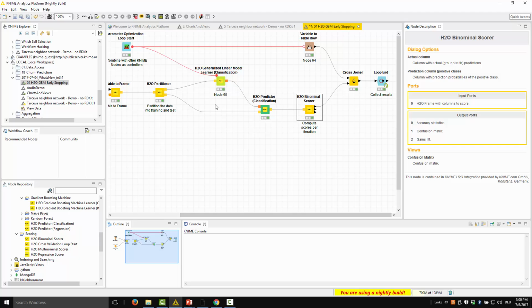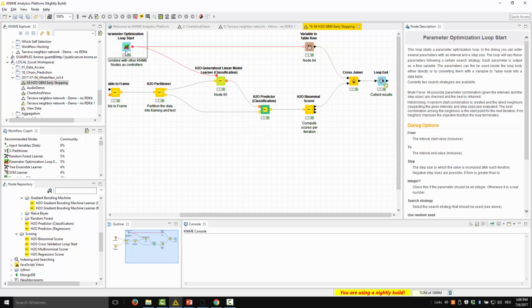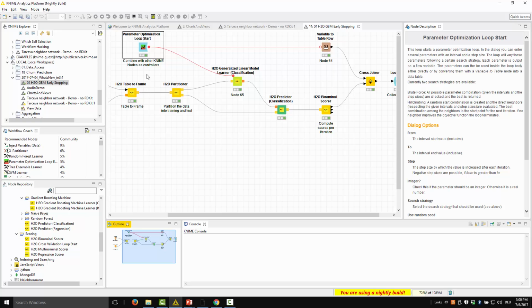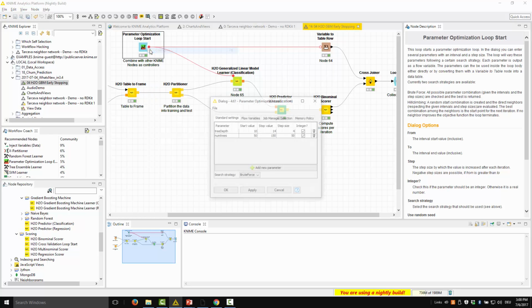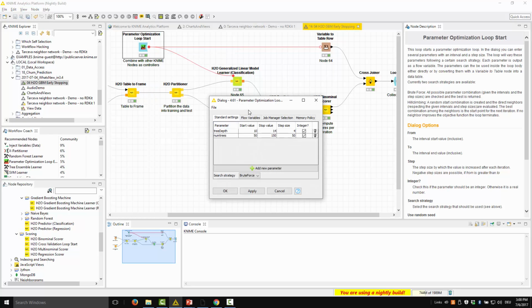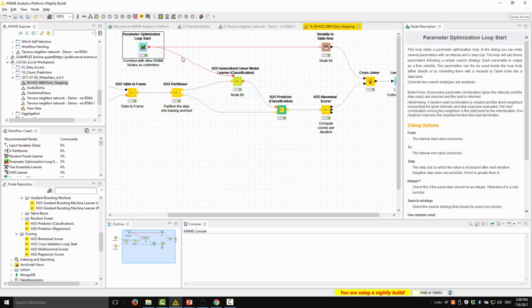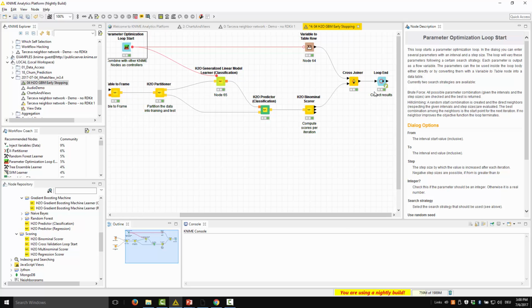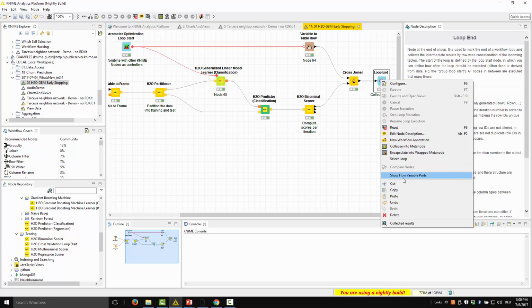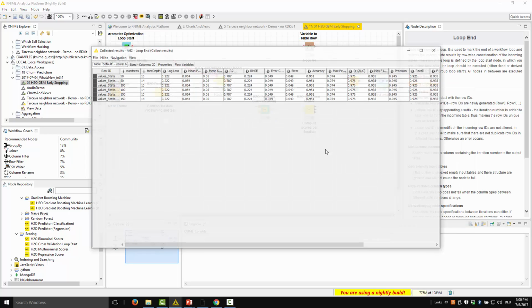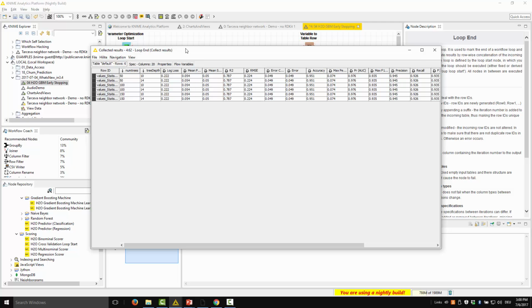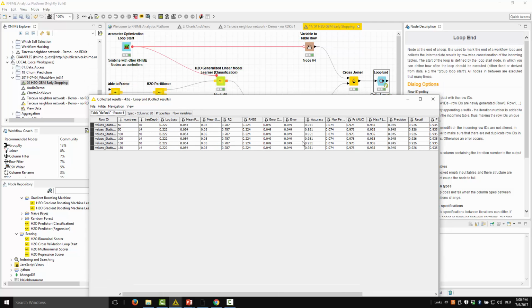In KNIME you can then obviously also use all these loops, like for instance a native KNIME node which is called parameter optimization loop start, which allows you to set different configuration parameters, and then you can scan through these configuration parameters and determine the best configuration. And the output here is then for each of these configuration settings the different scores.